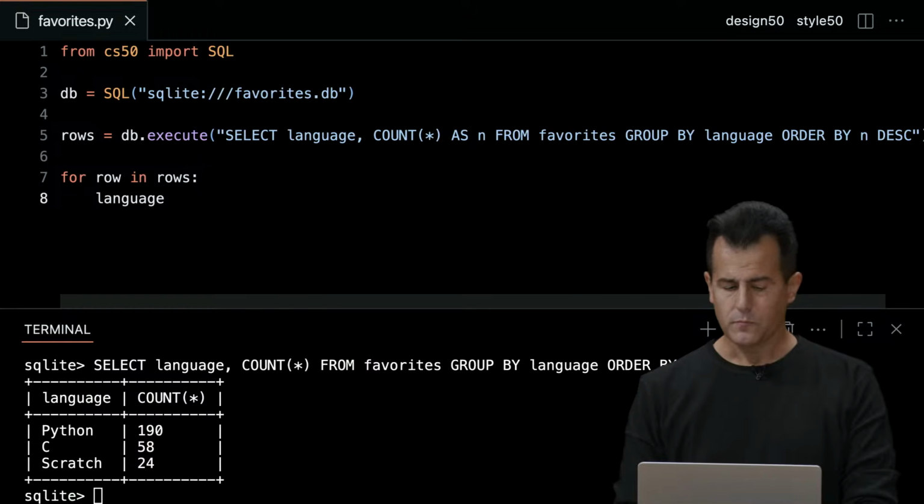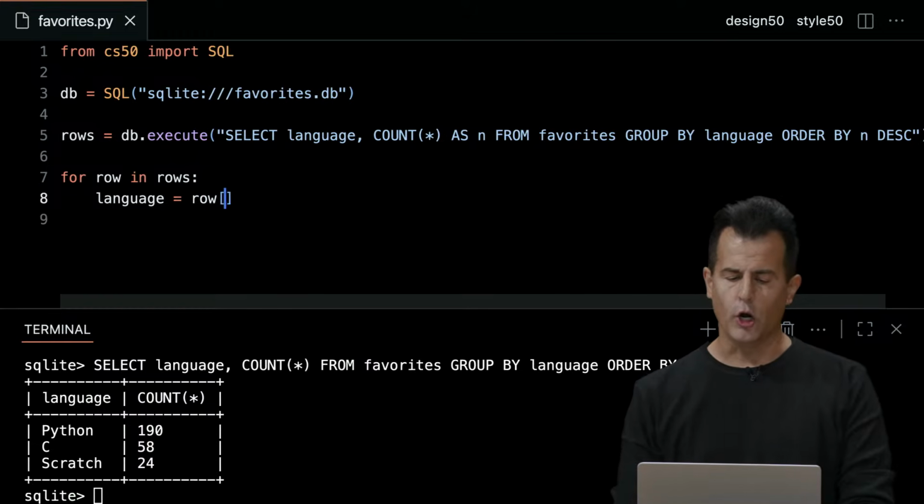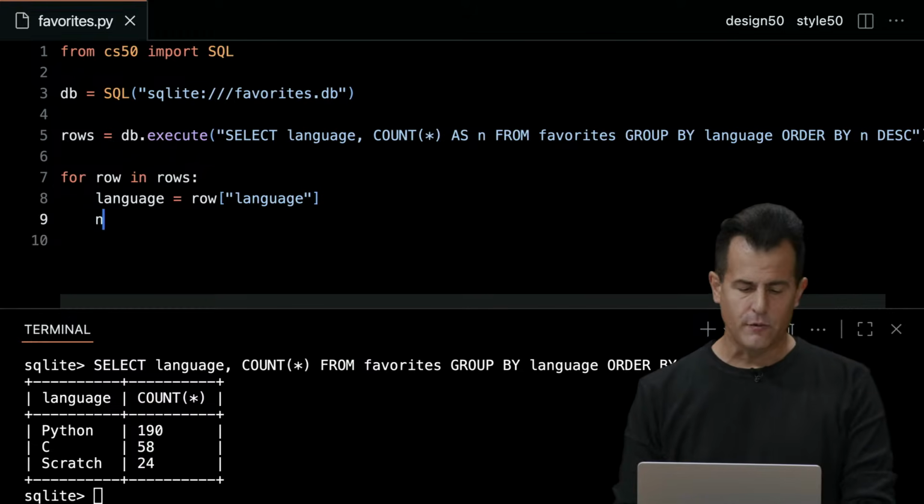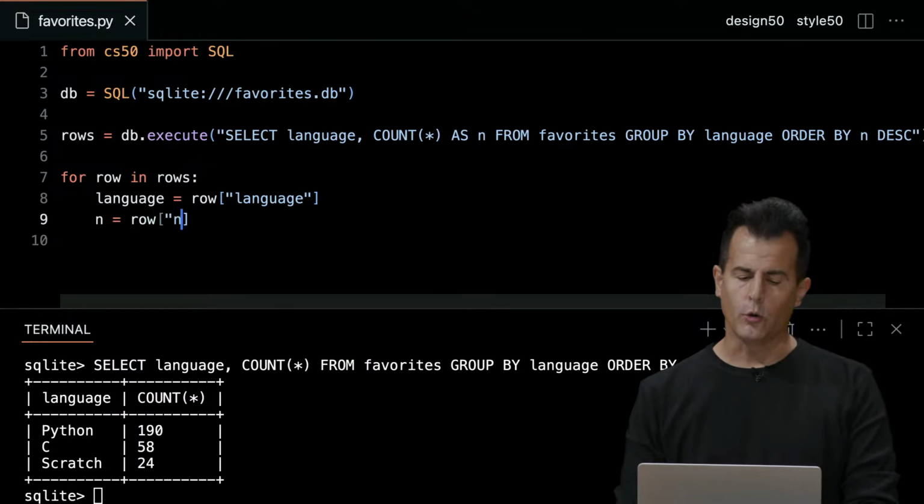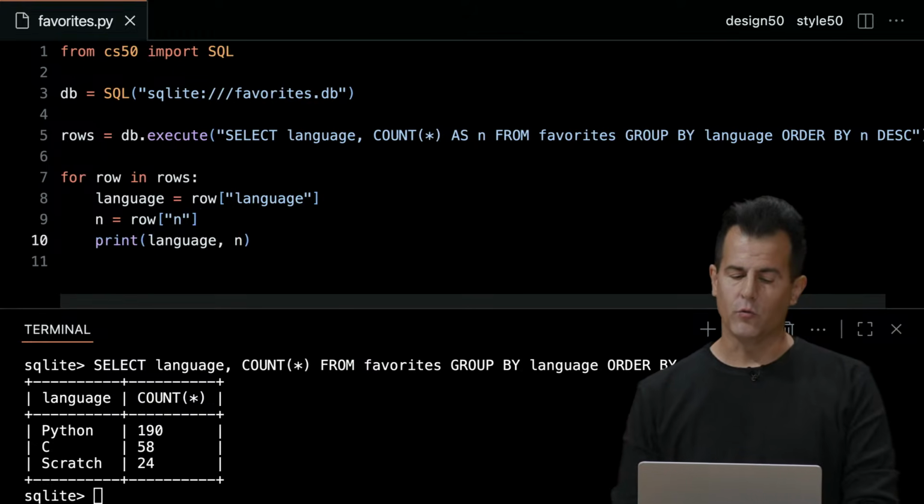Create a variable called language and set it equal to row, quote unquote, language. Then create another variable called n, for instance, and set it equal to row, quote unquote, n. And then let's just go ahead and print out language and n respectively.